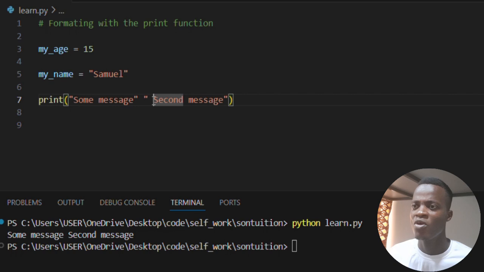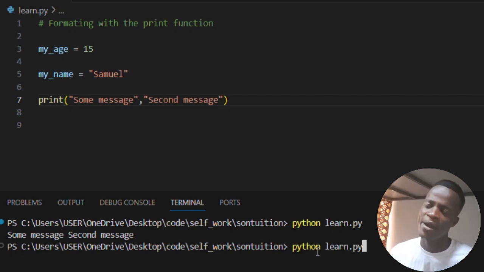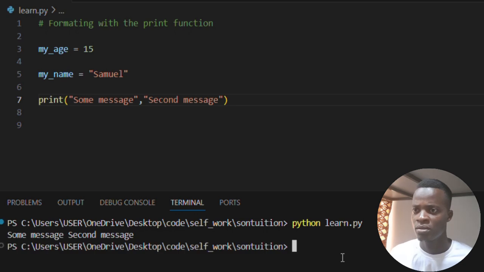So one other way of doing that is that you see, I'm not going to add any space between them, but after the first message, I'll put a comma. So you see, inside the string itself, I'm not adding any space, right? So after the first message I put a comma, second message, and I'm just going to run that. What am I going to get? Let's see what we are going to get. Yeah. So automatically there's a space.